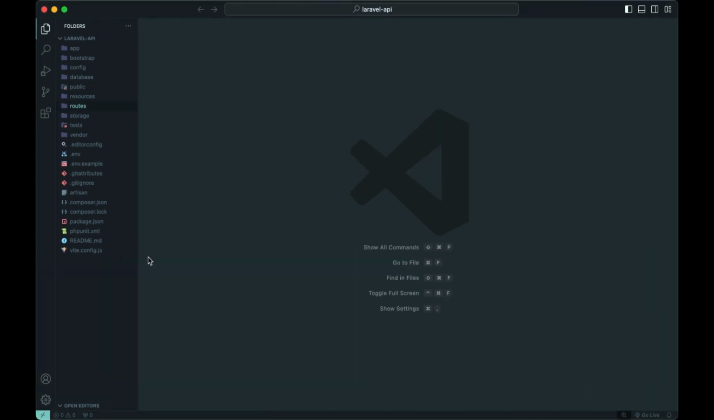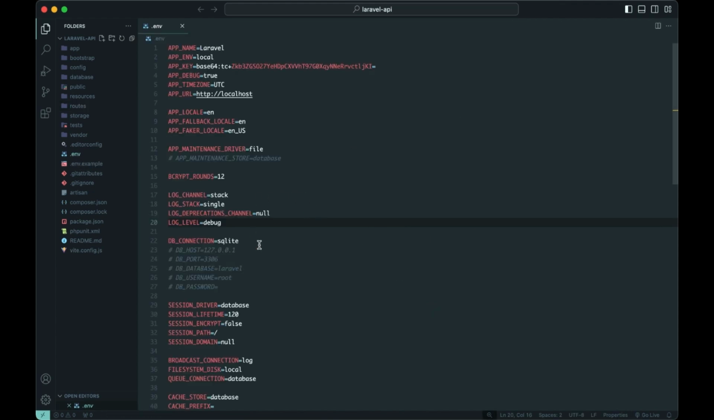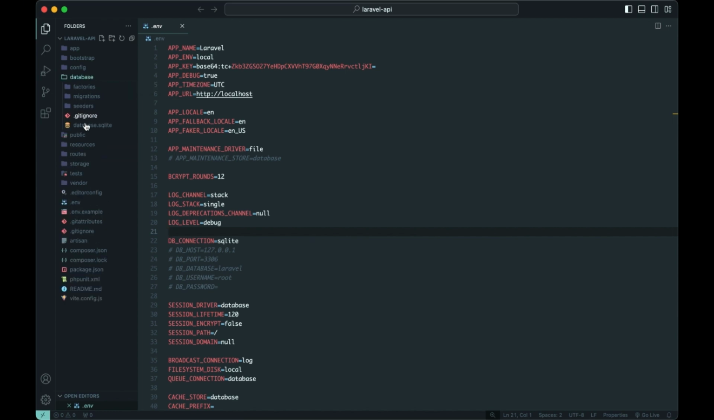Okay, in this new version, Laravel comes with a fresh SQLite database configured. So we don't need to set up a database connection to begin a new project as before. As we can see here in the .env file, the DB connection is SQLite and it is stored inside here, the database folder, in the database.sqlite.